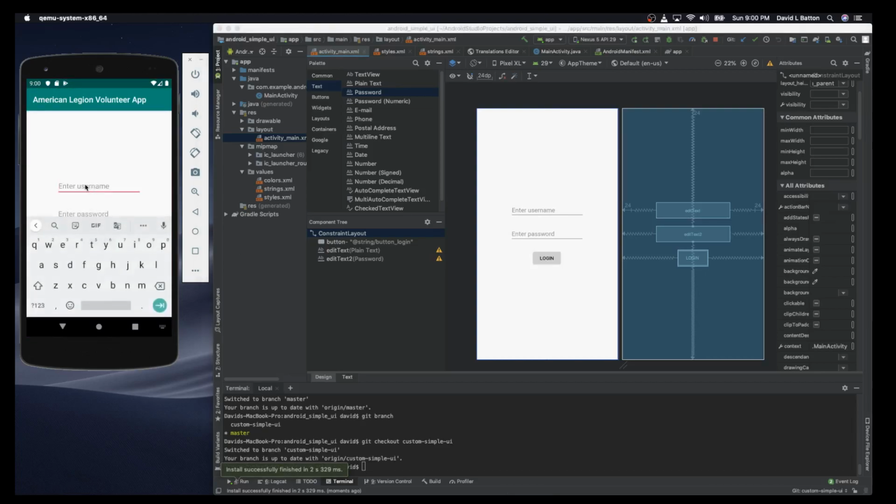So here I can put in a username, and you can see here with the password box, the standard password shows you the character briefly and then hides it. And if we come back down here and hit the login button, you see a little message that pops up that says logging in now.